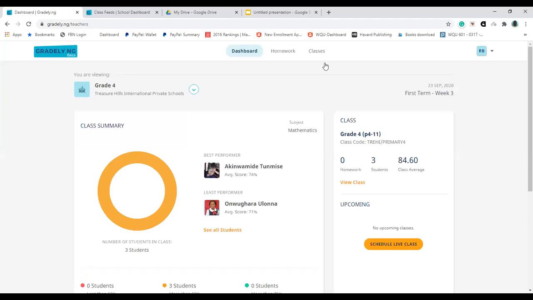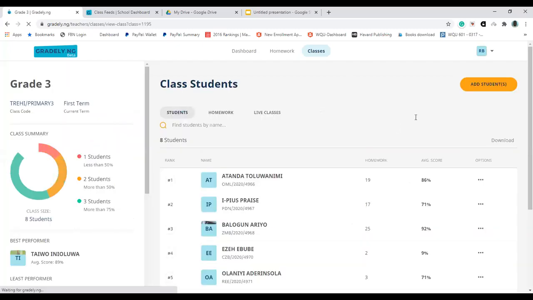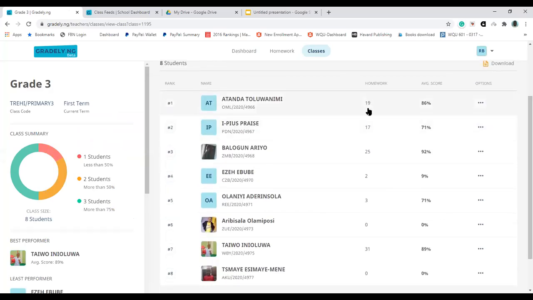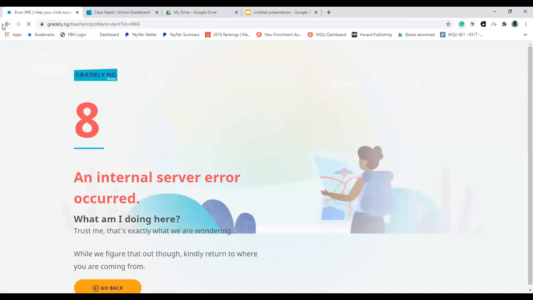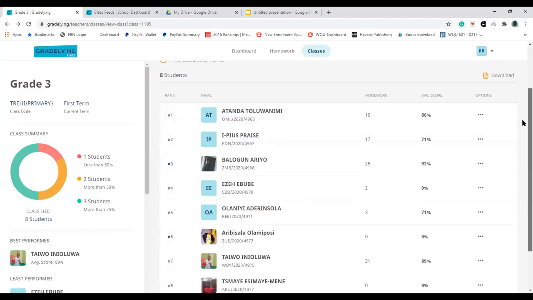So we also give the teacher the ability to overview individual classes. Let's say for grade 3, the teacher can add new students. The teacher can see the number of assessments and homework the students have done, and can see the various scores. The teacher can also review. If you want more information, you can click on details to see. So teachers can review individual details of the child.